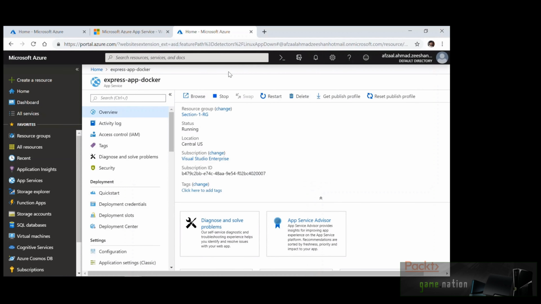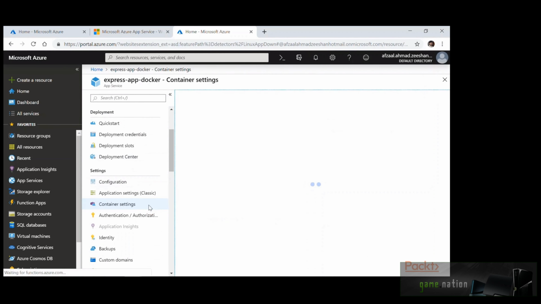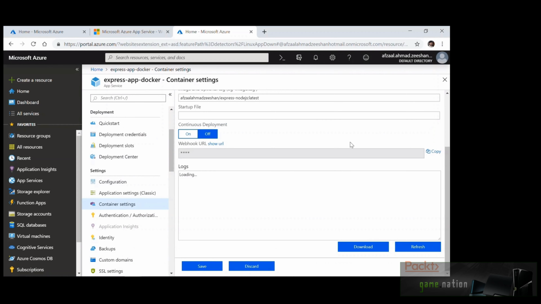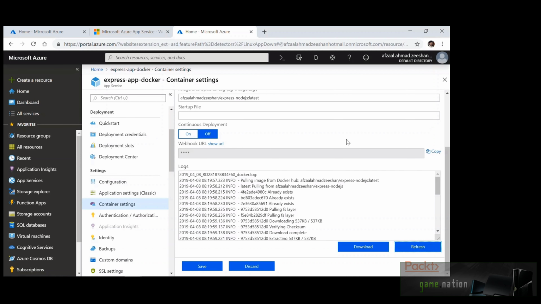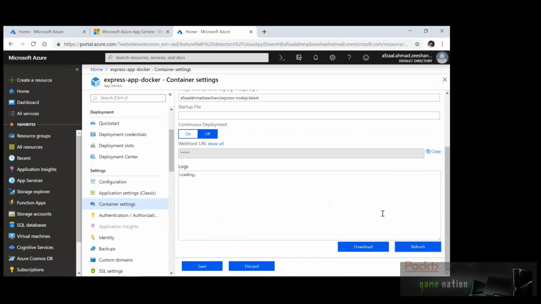Let us quickly go ahead and review the container settings and study the logs that have been produced by our container. We selected the single container instance, and the same has been configured under the container settings. What we are interested in right now is the logs that are produced by the container. Let us go ahead and quickly refresh to see what the logs are. And as you can see, these are the logs that are produced by the container, also by the Docker engine while running the image as a container.